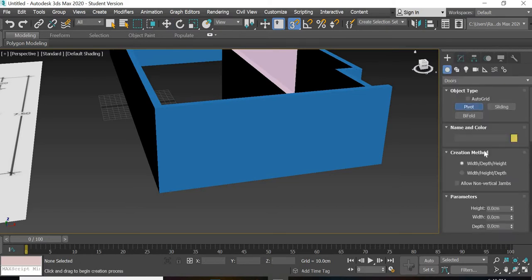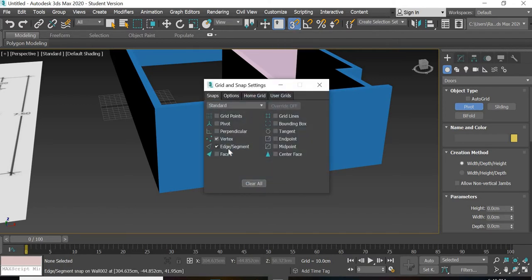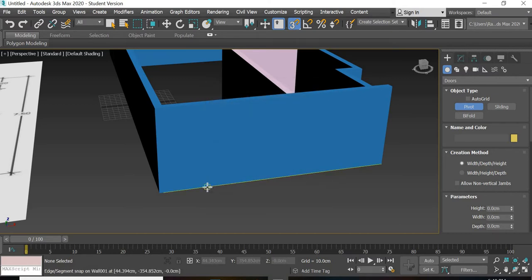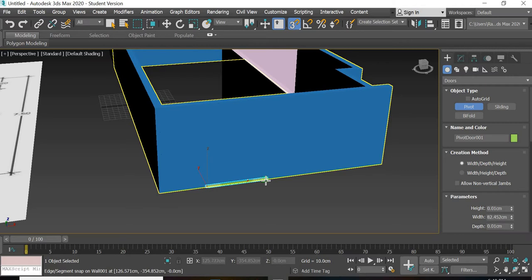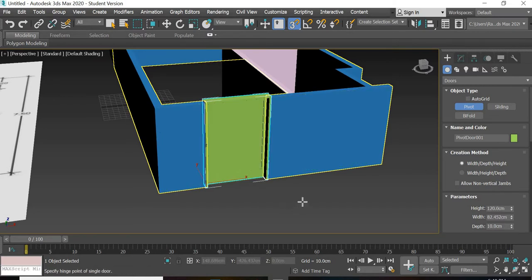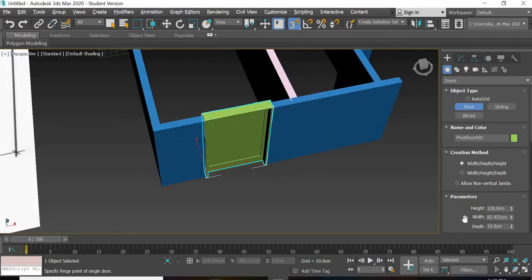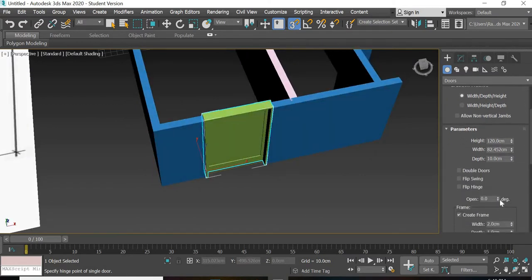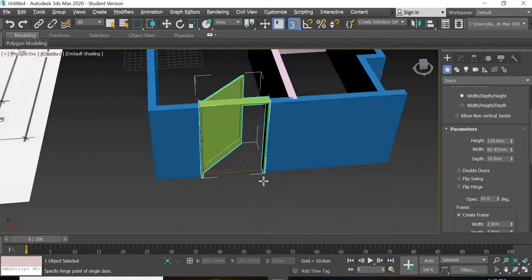Okay, so again I will do it one more time. Go to pivot, make sure that the edge and segment is selected. Then you click and drag. It doesn't matter how much it is right now, the length and width, just give some dimension to it. And once the door is created, if you go to the opening, you can swing it and you can see that there is an opening in the wall.